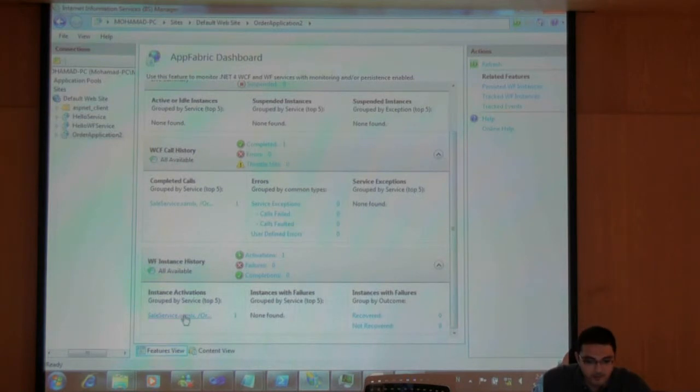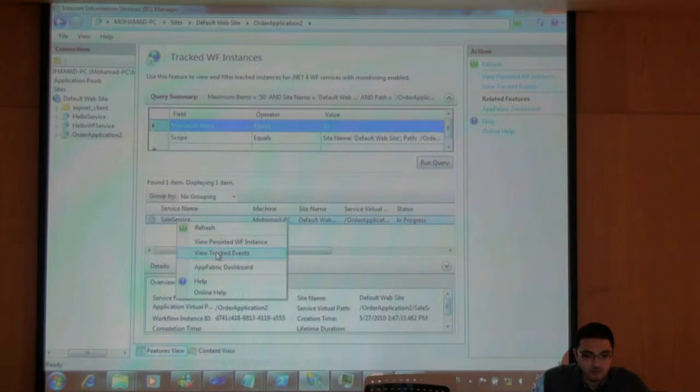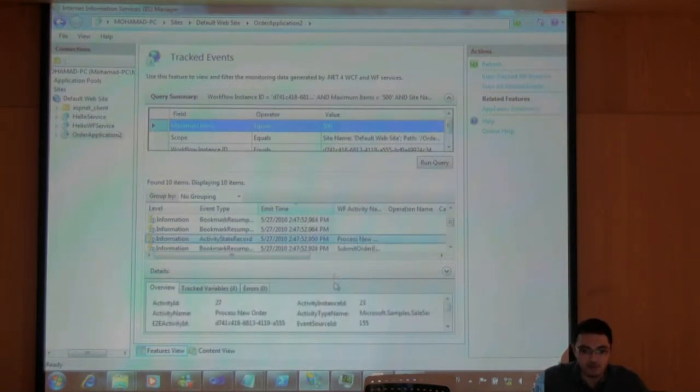However, now, when I open my WF process and I go to view tracked events, what I will see here is something new. You remember what was the name of the shape where I want to do tracking? Process new order. Yes, so it's process new order. So this is my process new order.